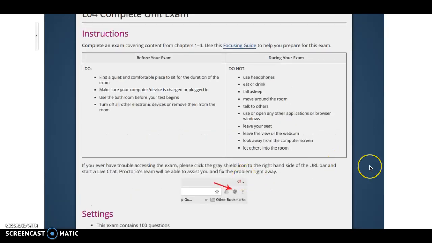Something to keep in mind: a lot of people in previous semesters have gotten really stressed about Proctorio. They feel paranoid and it amps up their anxiety. We have this list of things like don't leave your seat, don't fall asleep, don't eat or drink, all of these different things. And those are good. You need to know those and be aware of those. Basically, those are the expectations for an exam, just like a proctored exam anywhere.